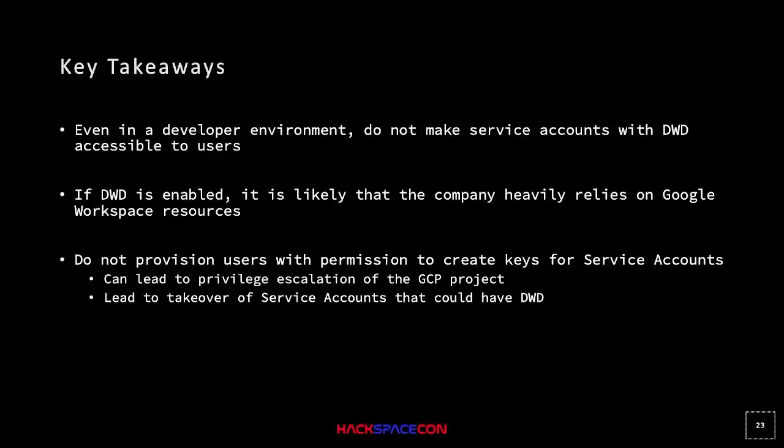Some of the key takeaways from this case study: even in a developer environment, we do not make service accounts with domain-wide delegation accessible to users. I mentioned this before, even though it was a sandbox environment, they didn't really care if we escalated privileges in that GCP project. There was domain-wide delegation enabled in that same project, which turned it immediately into a critical asset. So even if you don't think that project is sensitive, don't allow service accounts with DWD within that project.